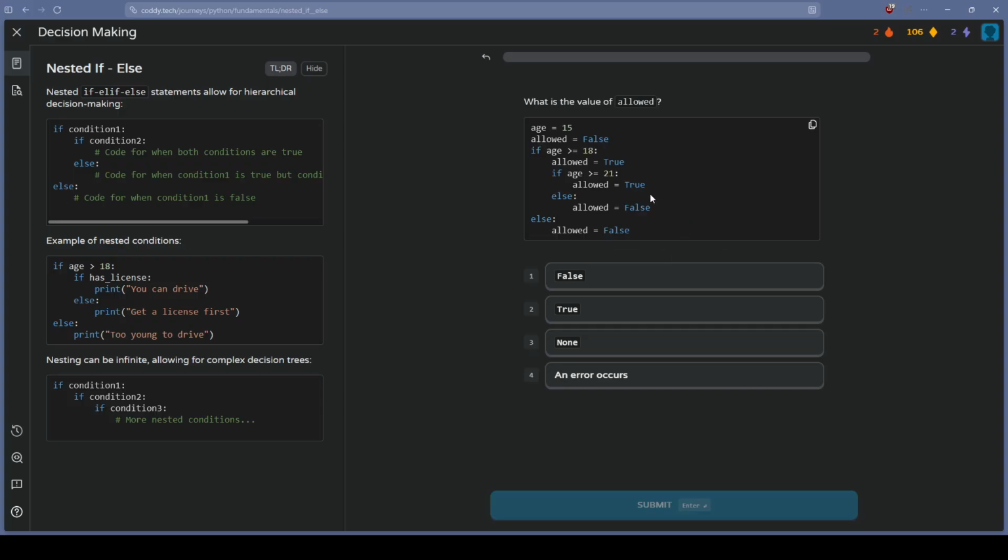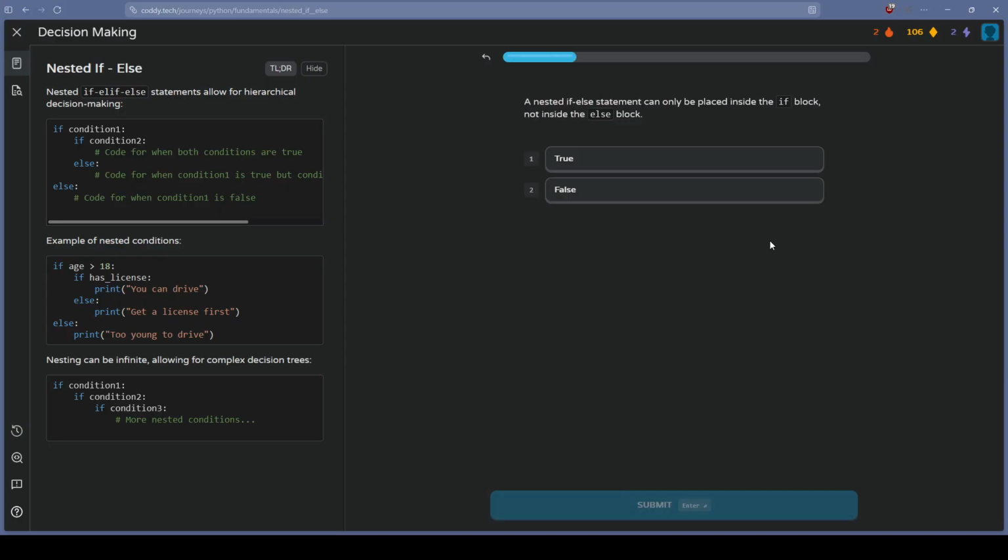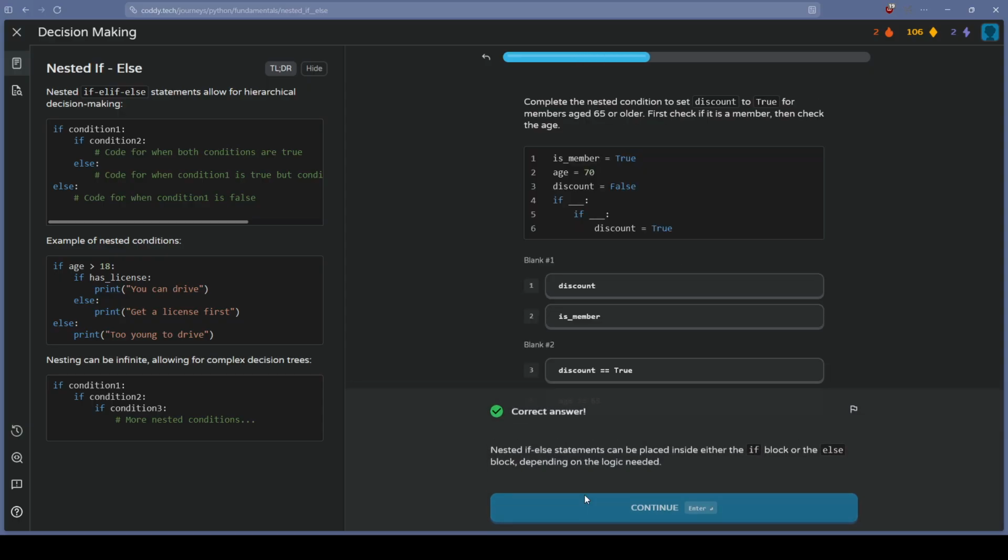So what's the value of allowed? Allowed equals false, and age is 15. So it's just gonna stay false, because that whole blue block of code does not run, because we have age equals 15. And this if statement can only be placed inside the if block, not inside the else block.